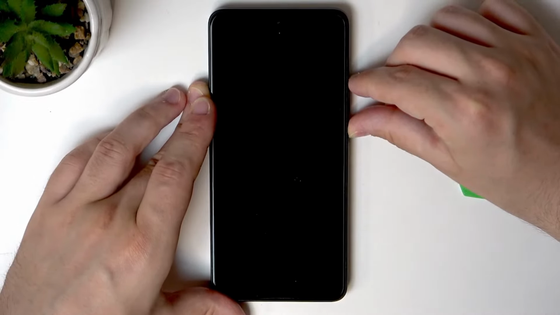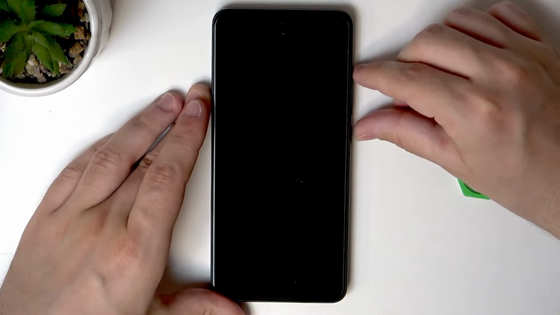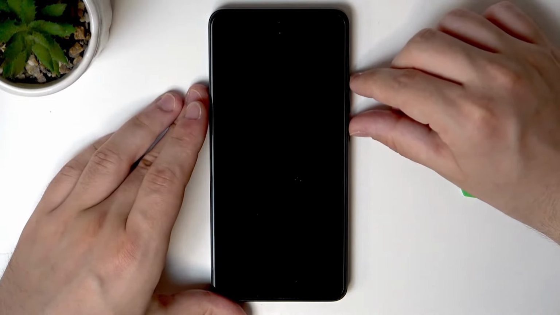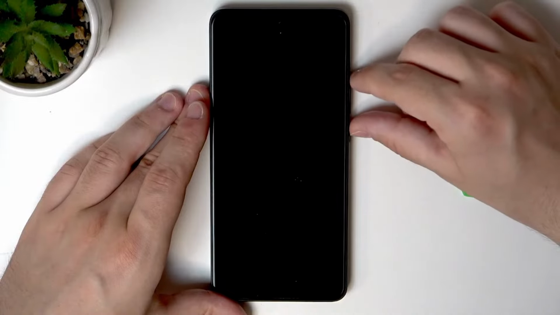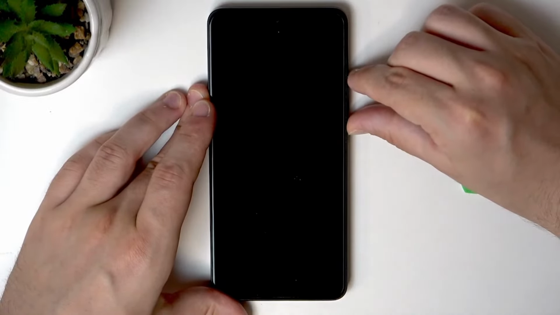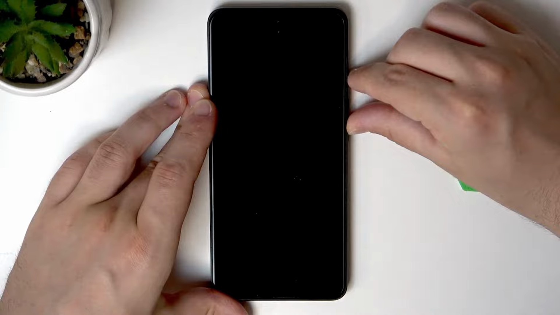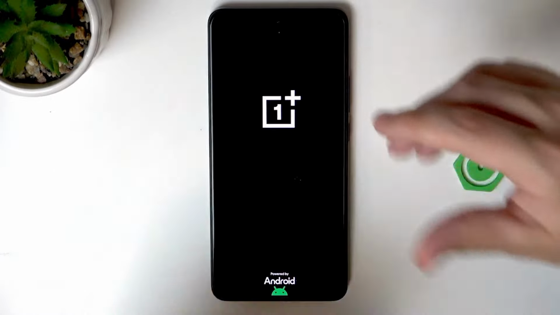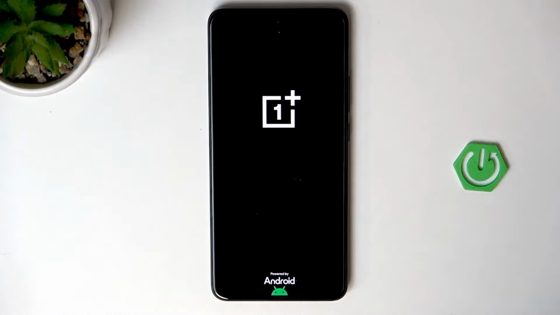Okay. And when the phone vibrates and when it shows the logo, just like that, now our device will be turned on within a few seconds, and it will also be ready to use.